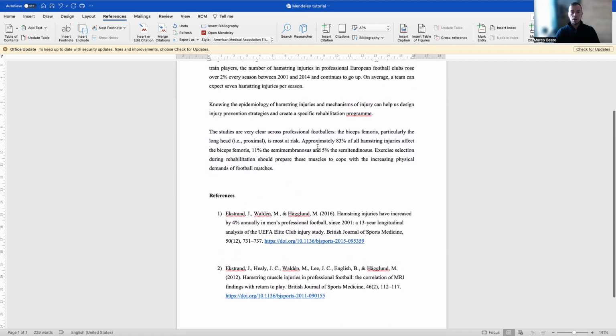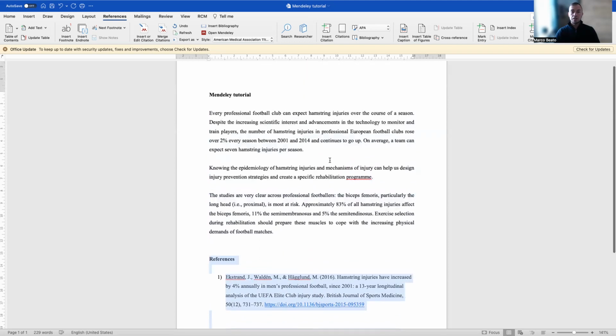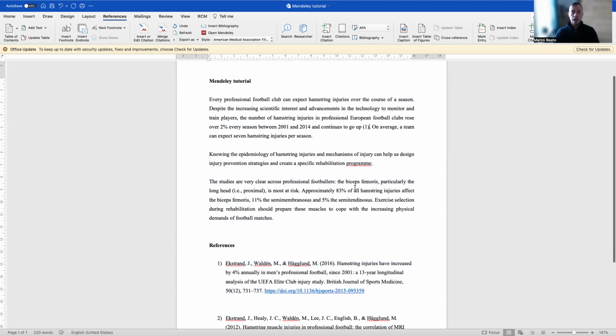So I selected a text coming from one of my previous papers and some references that I need to add. For example, I have two references in this specific case, and I need to add, for example, here, reference number 1, and here we have a second reference that could be added, for example, here. Okay, so this is what I should do if I want to add a reference manually.